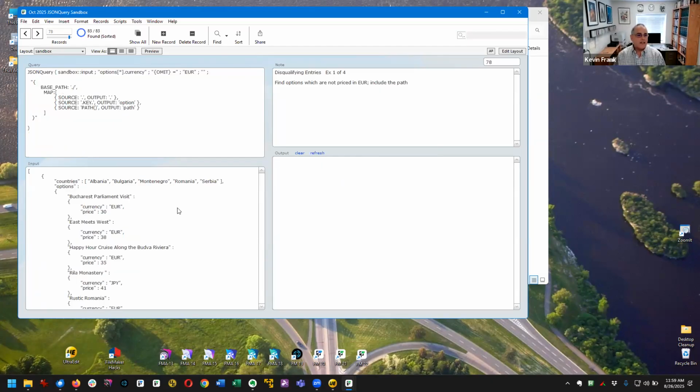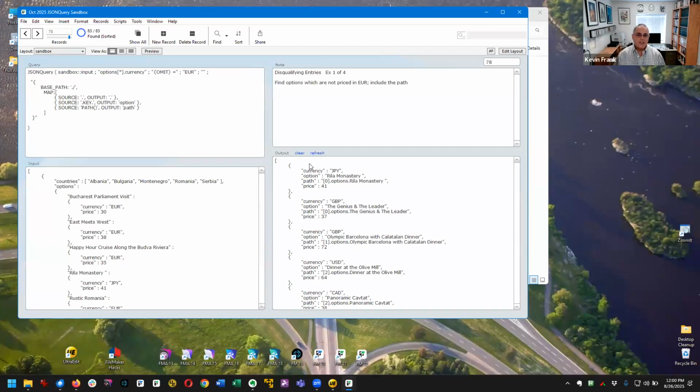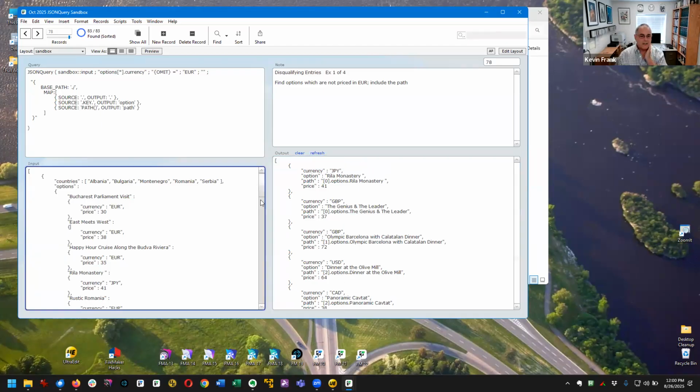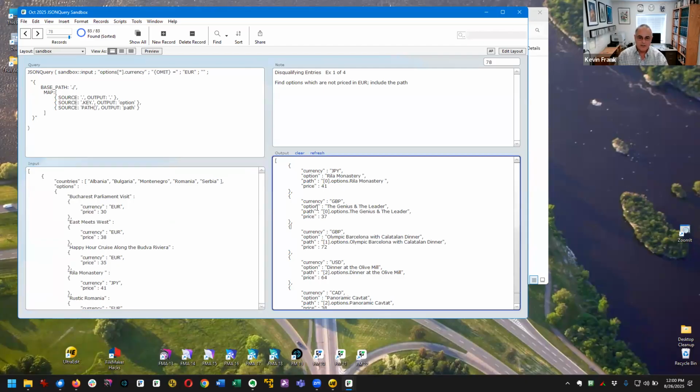Oh, disqualifying entries. Here we go. We've got these things, and some of the options are not priced in euros. Well, I don't even want to consider it if it's not priced in euros. So I'm going to do an omit equals on euros. Now I've got them, and while I was at it, I included the path to it. This tells me, if I was to use JSON get element, or maybe I wanted to update something and change it, the path so I could find it. Maybe not important when it's small, but when you've got thousands and thousands of entries in your JSON, you really appreciate the ability to get the path.